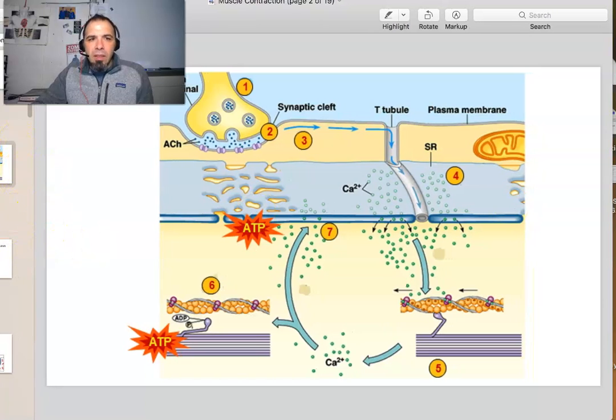So this is the sliding filament theory. I'm going to give you a handout, but it's just going to process how muscles contract. It can be very complicated, and again, I'm just going to try to hit the main points. You're going to get this image here with steps 1 through 7. It shows how the nerve sends the message to the muscle, causing the muscle contraction.